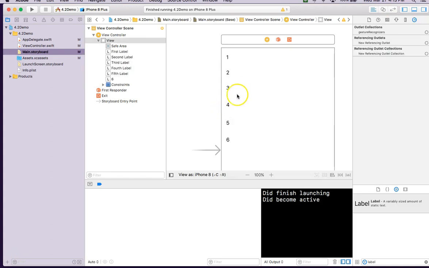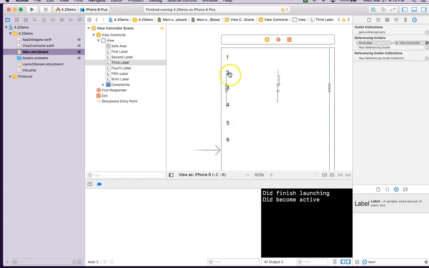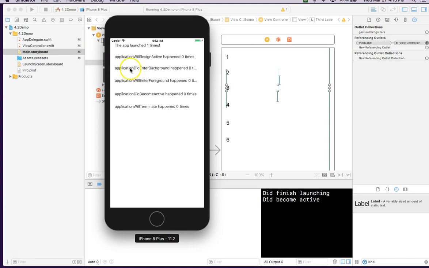Command Z, Z. All right, I undid some stuff. Yep, looks good. Now let's run it again. Stupid stack views. The app launched 1 time. There it is. See? And then this one happened 0 times. This one happened 0 times.